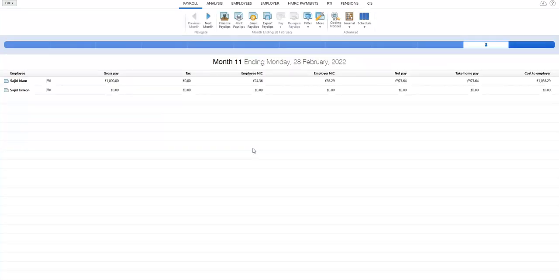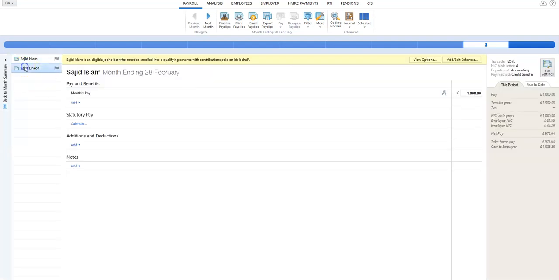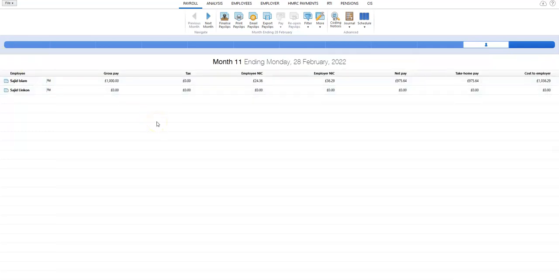Now on the payroll you're going to see the name of the employees. We have 2 employees here, and of course if you have more employees you can see the list here. On top of that there could be a monthly employee, there could be a weekly employee at the same time.